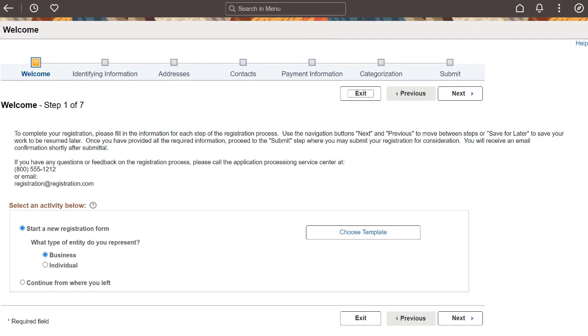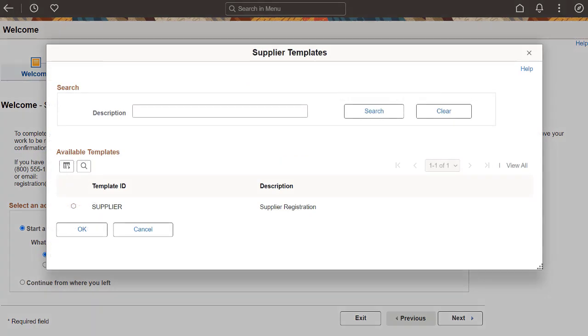When accessing the online welcome page to add new suppliers or bidders, you can now choose a template. Templates capture supplier attributes, supplier profile information, and customize registration instructions and terms and conditions. If you don't select a template and proceed to the next step, the system uses the default template for the registration. Use the Choose Template button to select a template from the available templates list for bidder and supplier registration.